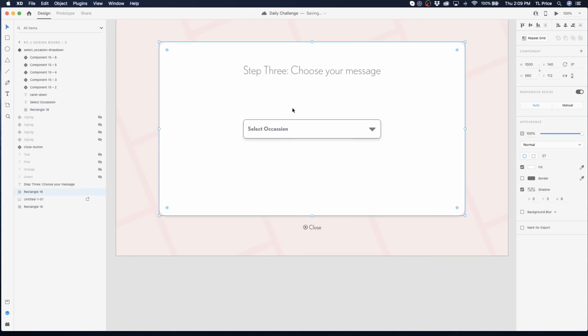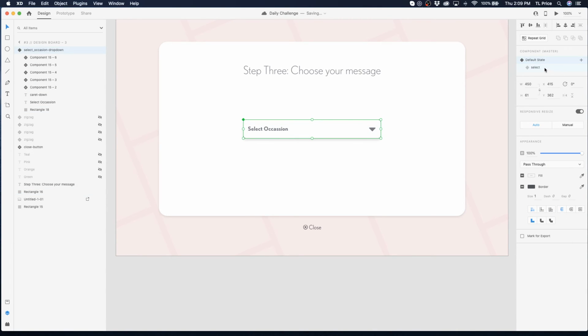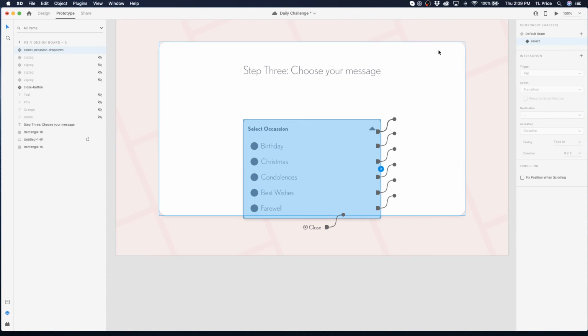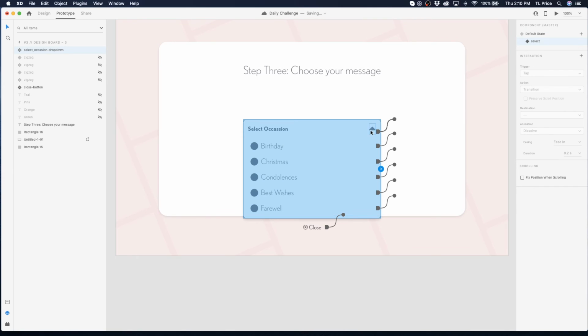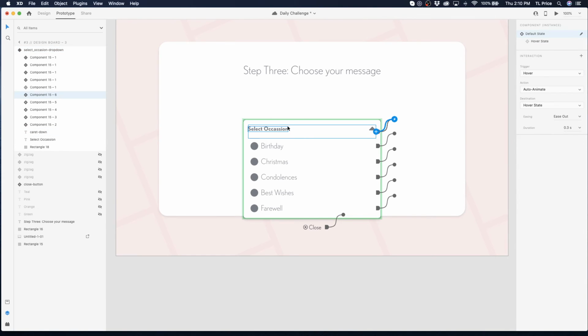And while we're in here, I'm going to hit select again, and we're going to go to prototype. And we're going to add a new interaction, and that's going to go back to default state. Okay.